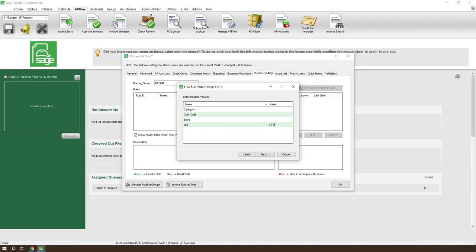For this, we're just going to go pretty simple. We're going to say anything for job 03001 needs to go through the project manager assigned to the job, and then we're going to send it specifically to SPC administrator, but that's the user we set up as the president as well. You can see we have a sequence to the right-hand side. The invoice is going to go through steps of approval, and those steps are defined by the sequences within the rules that apply to that invoice.